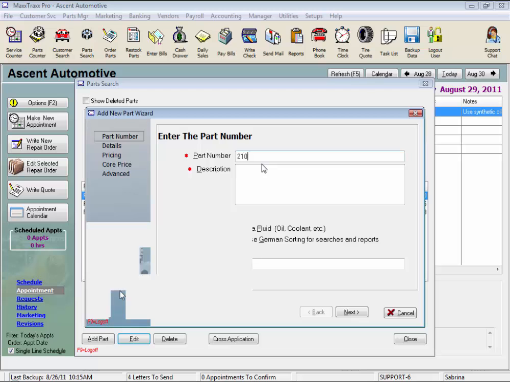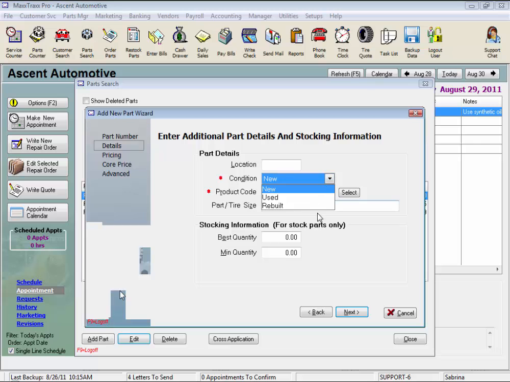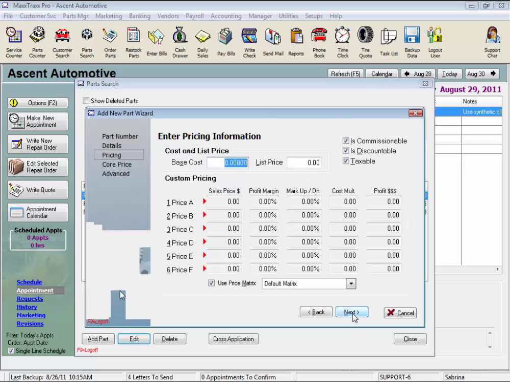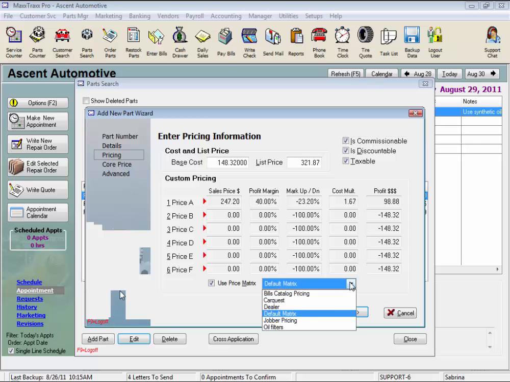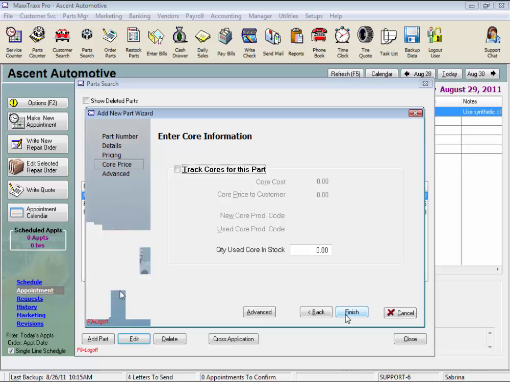We enter a part number and a description, the condition, which is a required field that defaults to new, and note this is an easy one to skip, so make sure you change it to rebuilt. Product code is fine at general inventory, and next. We enter the cost, and I'm just hitting tab here, and I select jobber pricing. And next. Here are the two important things.